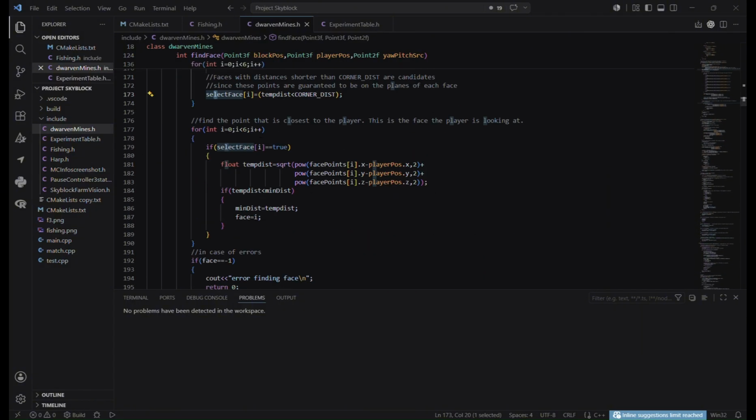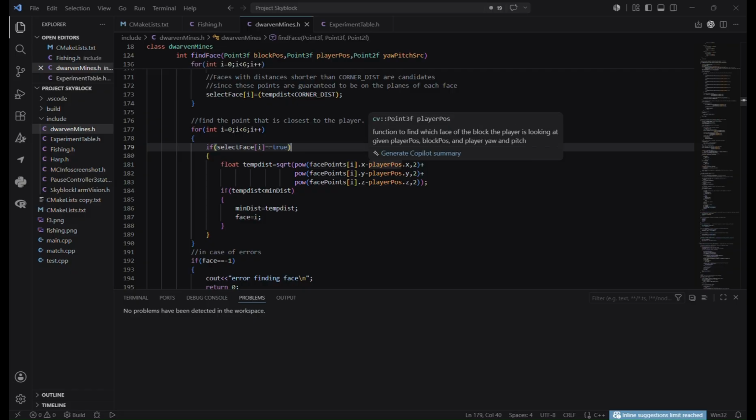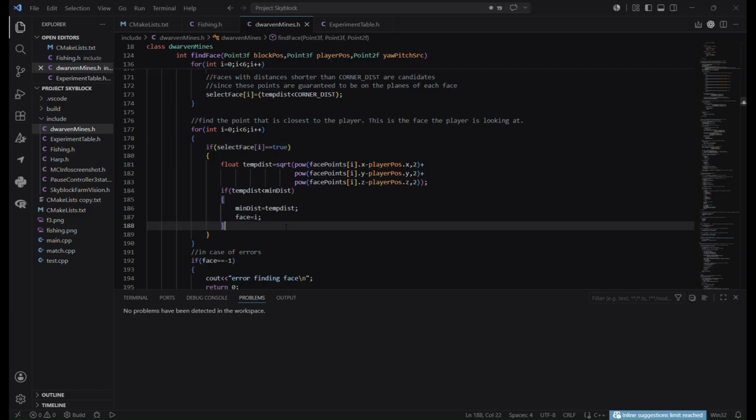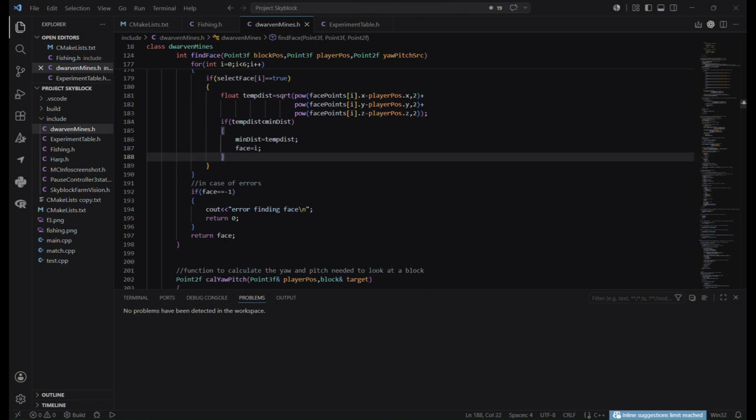The second round looks at only the points that are in the first round, hence this if clause. It calculates the distance from the face point to the player position and selects the one with the minimum distance. This is just in case of errors, but it has never been triggered. Finally, it returns the face.